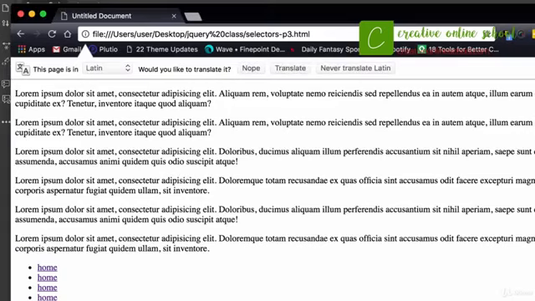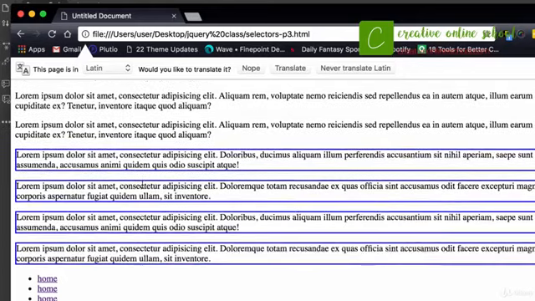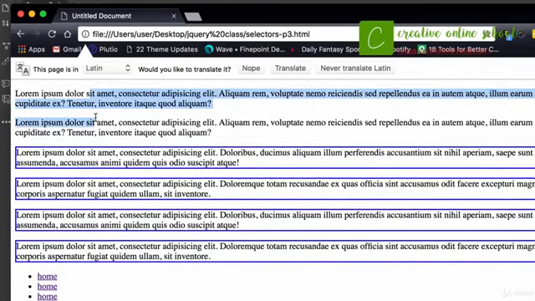So let's save that and come on back to our document. I'm going to hit refresh, and there you can see, because those first two paragraph tags were not in a div tag, they don't get a border. These paragraph tags have a parent of div, so they get the blue border.